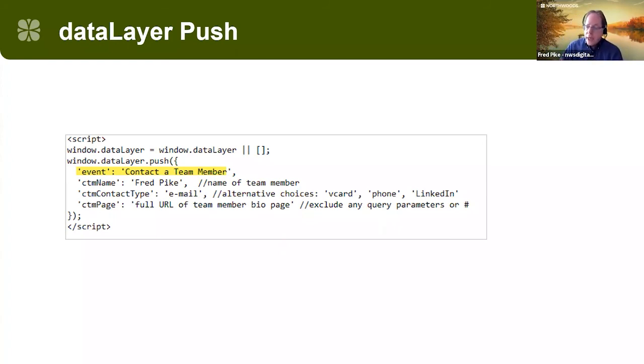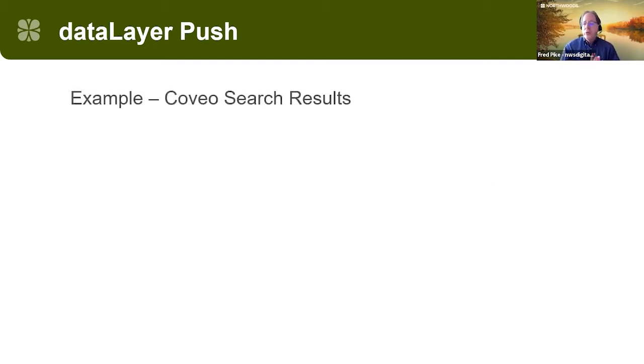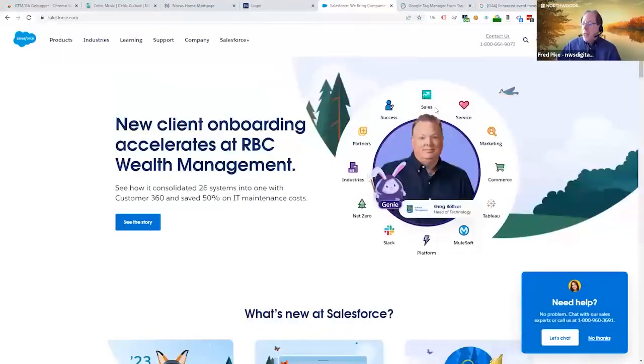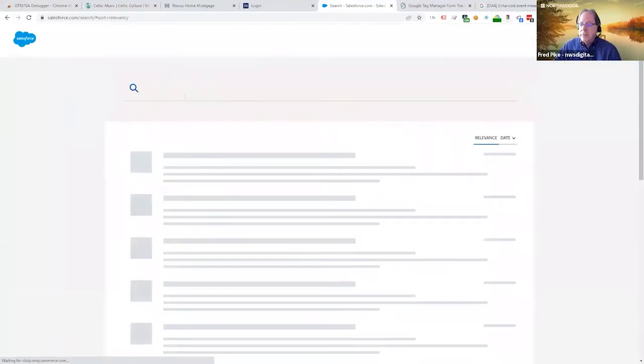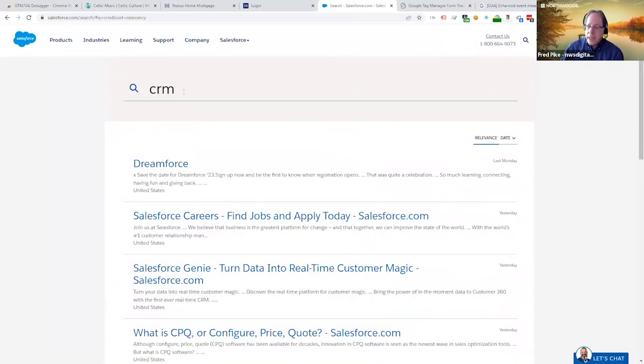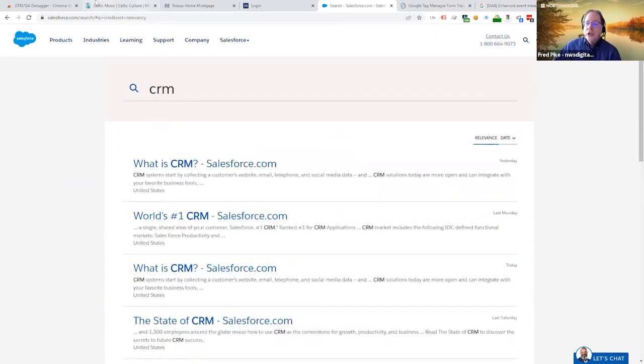And what can I do with it? What I'm going to do with it is show you an example from Coveo Search, which is a really, really powerful search application you can put on a website. And where I'm going to show it to you is from Salesforce. So if I click on the search button here, and I just type in CRM, you'll notice up here in the URL, the query parameter is a #Q.